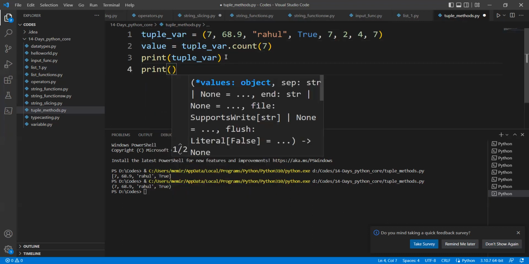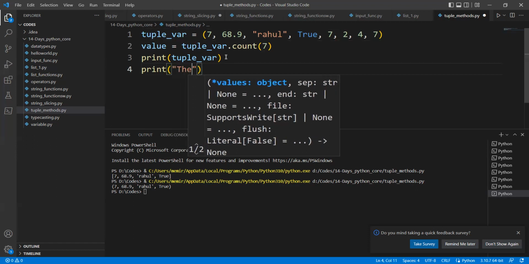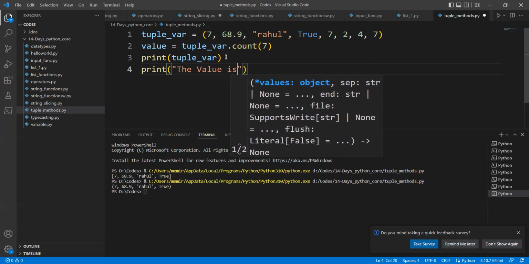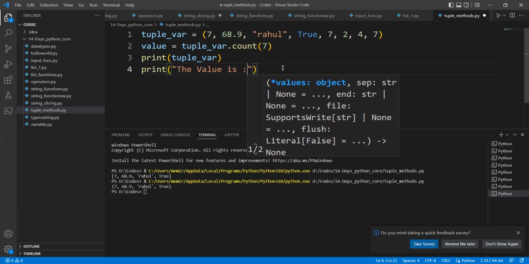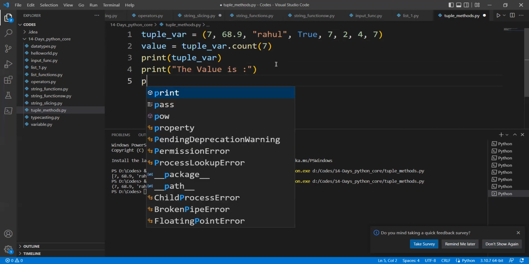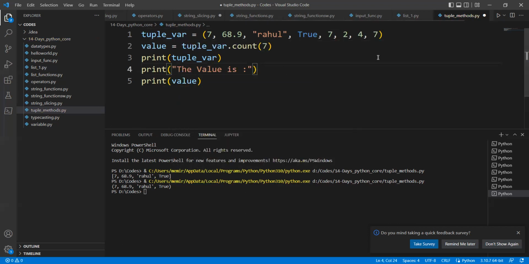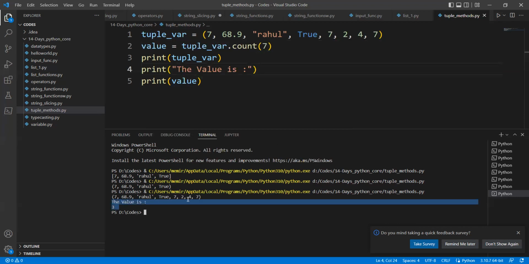I will print it as "the value is". I will write like this and I will write the value. When I run this, you can see the value is 3 here. Means that the 7 value is repeating 3 times. When I write inside the count function, it repeated 3 times here. Easy? Are you able to understand?